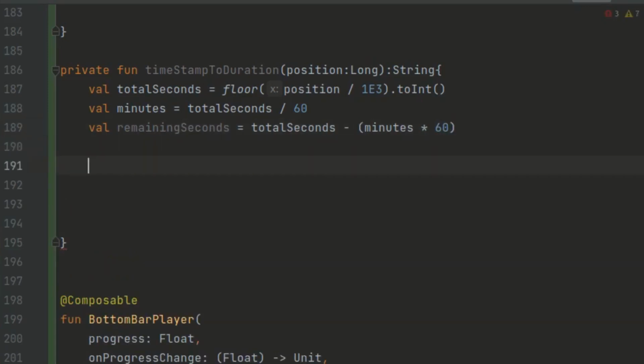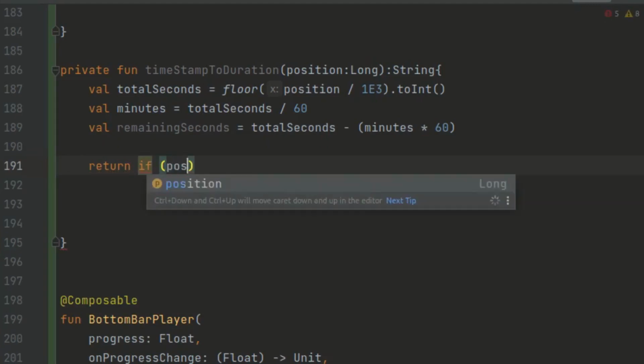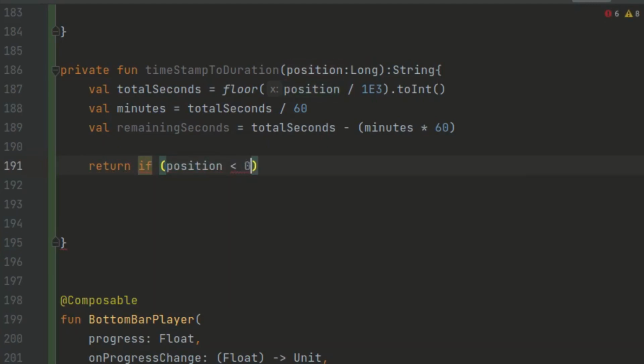Okay, so here we want to return now our data. So we can just check here if this position is just going to be less than 0. So we can just call this position here.